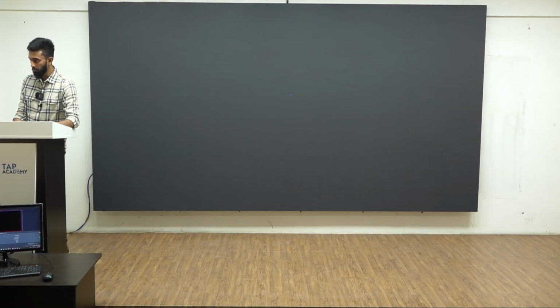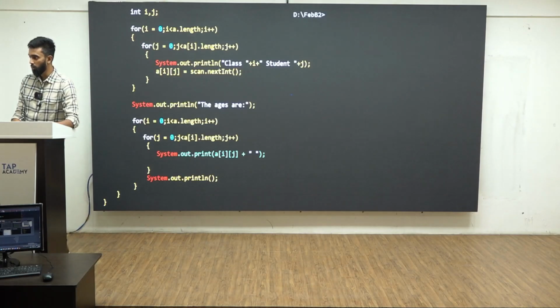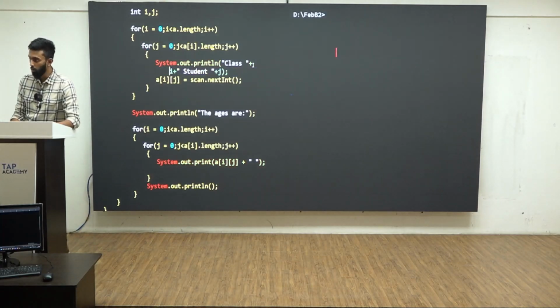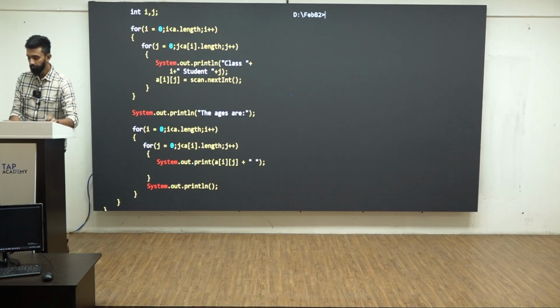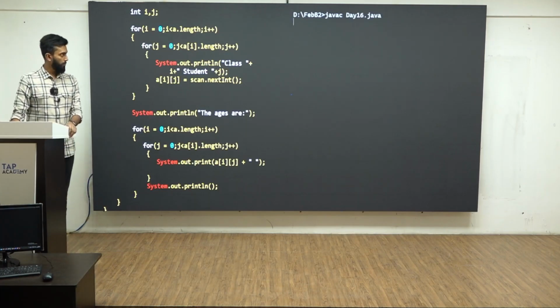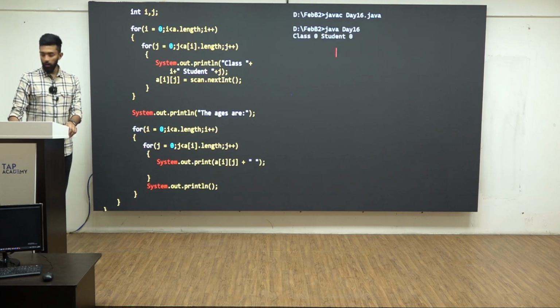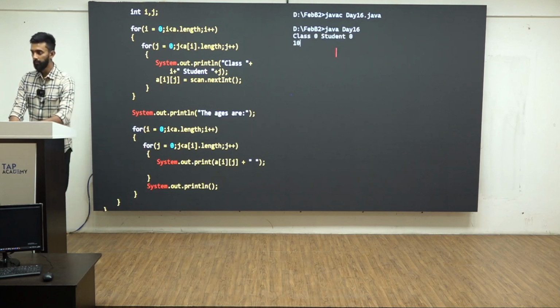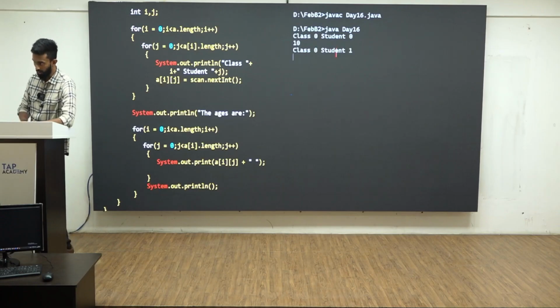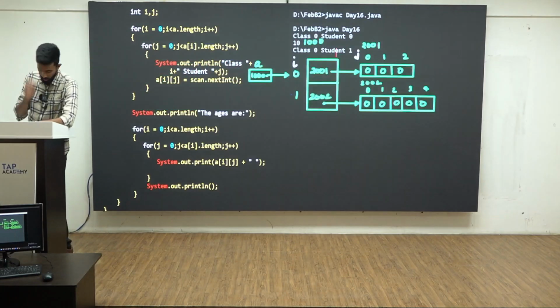Now if I just come here and compile and execute this program for you, let me just first split this into 2 lines so there is no overlap. Now see here, upon compilation, no issues. Upon execution, class 0, student 0, 10. Class 0, student 1. Again I am keeping this as a reference for you. Let me just reduce the size.